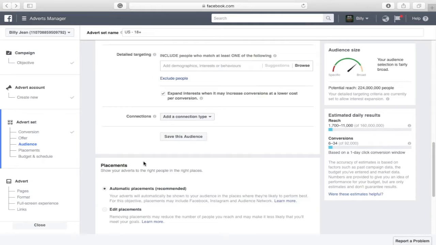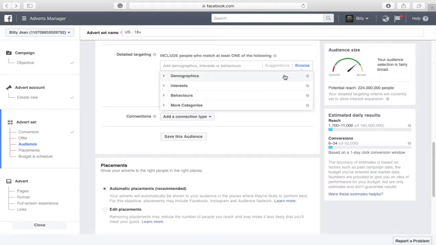The next step is detailed targeting. Detailed targeting is an option that enables you to target a very specific audience. We need to click Browse, and you can target people from a certain demographic or interests or behaviors and other categories.